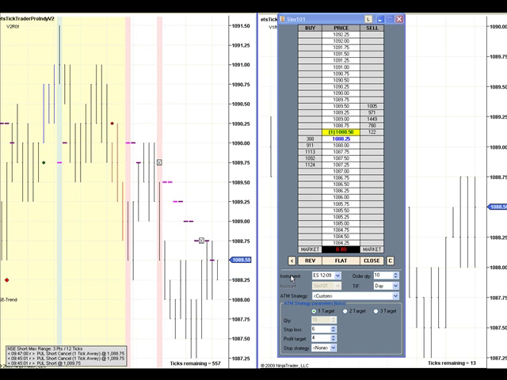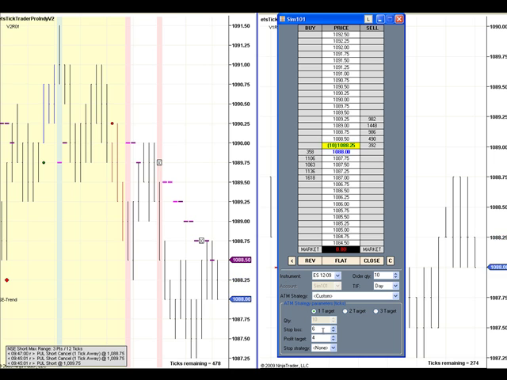eminitradingstrategies.com. In this video we're going to attempt to take an NSE trade. Let me get my brackets set up here for the NSE. There we go. I'm going to go for 8 and 5. You'll see off here to the left this yellow shading.